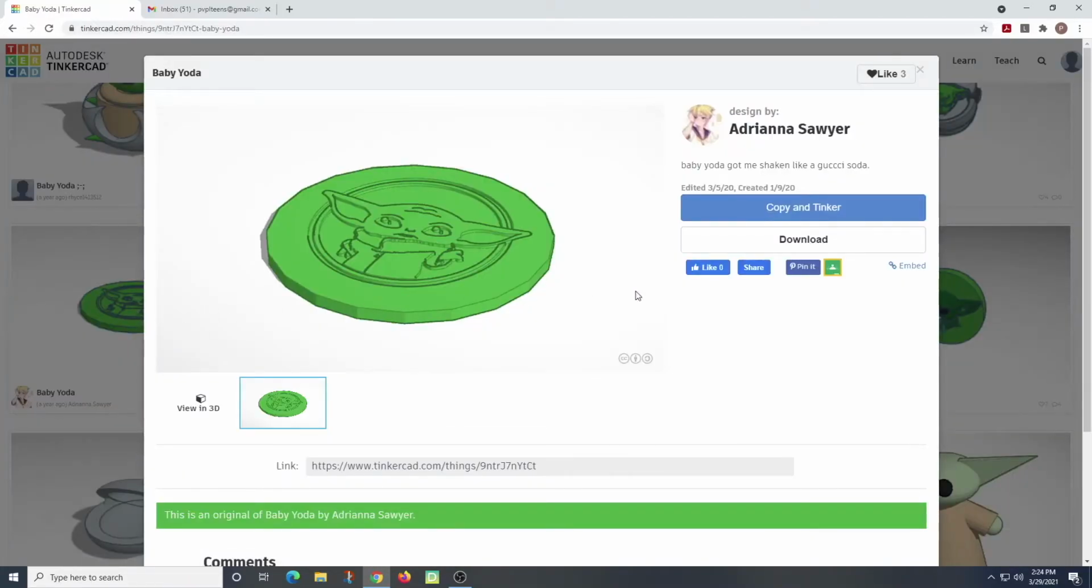So I've selected to look at this Yoda coin. Right here you'll see it says copy and tinker, and then also download. So if you want to do some kind of modification to this pattern, you can download the copy and tinker it, or you can just download the pattern straight up. So let's go ahead and copy and tinker, and we'll see what we can do to change it a little bit.